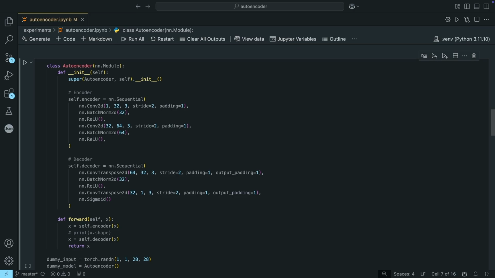For the decoder, it's a similar process but backwards. We are reducing the number of channels and we're increasing the spatial resolution of the image. And instead of using a batch norm and a ReLU after the second transpose convolution, we use a sigmoid to constrain the output values of the pixels to the range from 0 to 1.